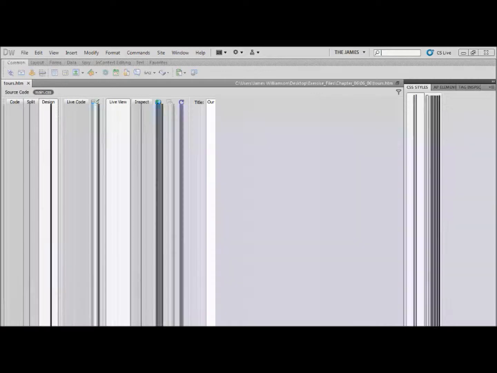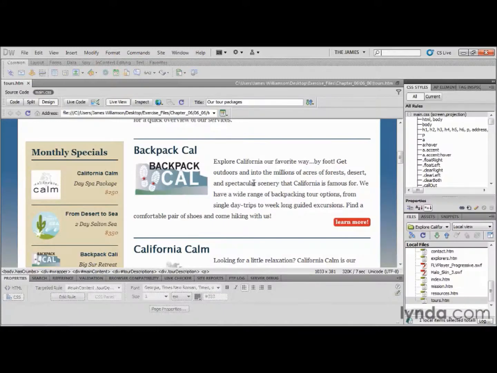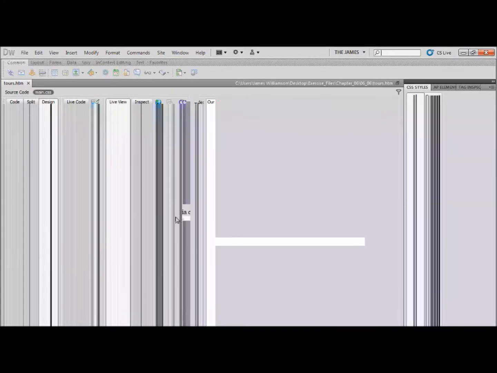If I scroll down through the page, I can see something is a little amiss. So here we have our tour description text, and the font size is a little large, and the line spacing is a little large as well. I would like this text to be a little smaller so that it would fit a little bit more neatly right beside each of the graphics there. So right now we're having some text flow down there and break, and it's a little too big. So I want to change that up a little bit.